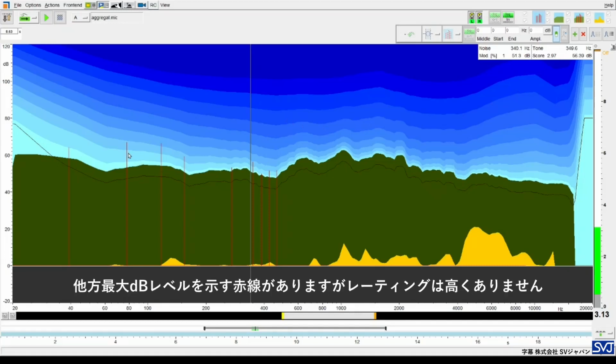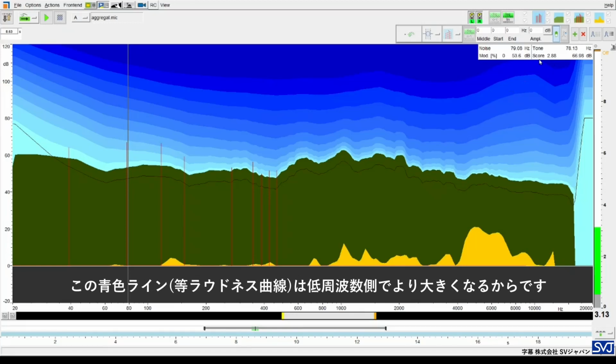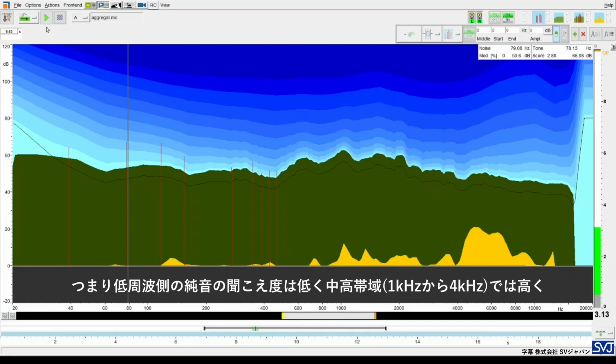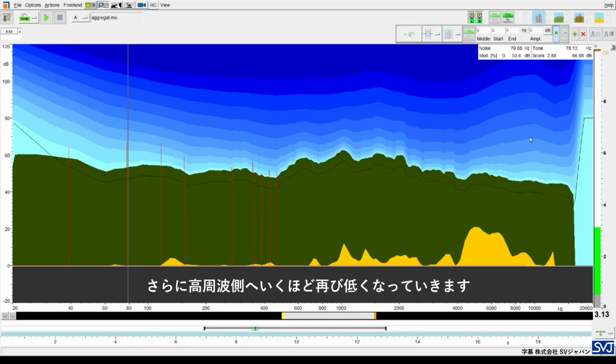Here we have another line that's coming out in dB much more, but this rating is not higher, because these blue lines are going here to low frequency, to higher values. Or in other words, in low frequencies, the perception of tonal components is less dominant than in the mid-range or in the higher range, and for very high frequency, the perception of tonal components is getting less as well.